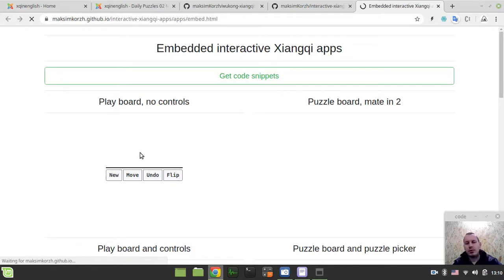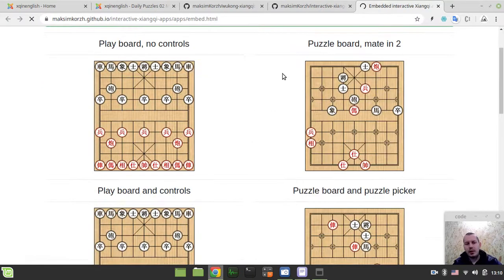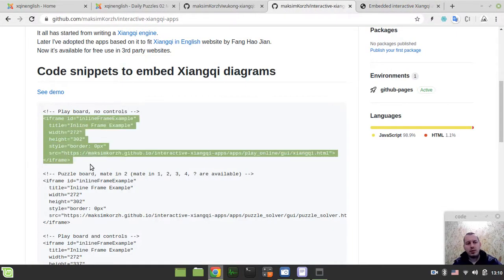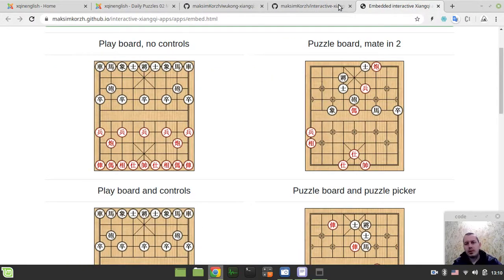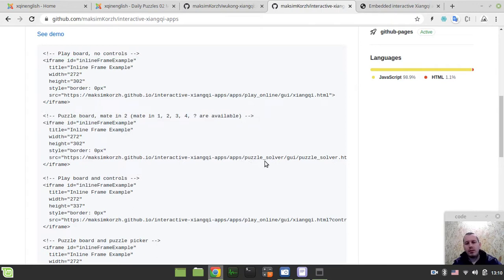So this one first. It takes a bit of time to load, but yeah, that's the downside of the iframes. So this one, the bare board. In order to embed this sort of stuff into the website, this is the code snippet. In order to embed this one, this is the code snippet, and so on. But obviously you can alter the snippets as soon as you understand how they work.